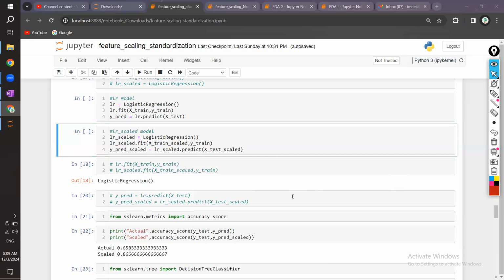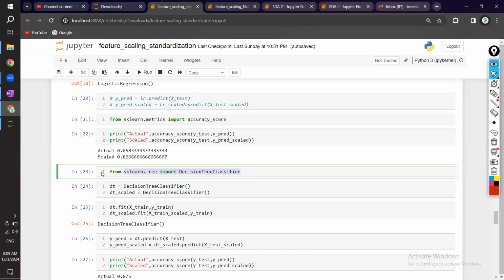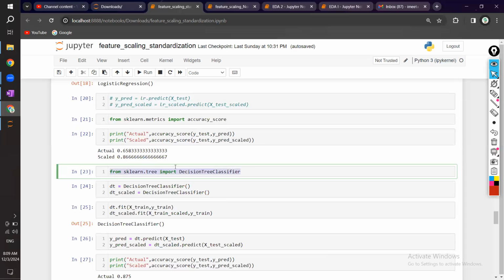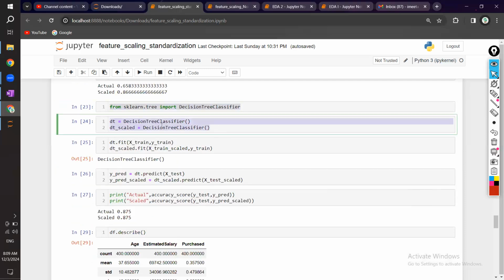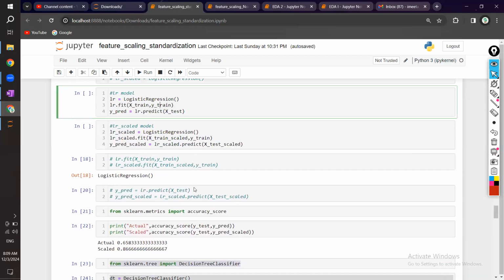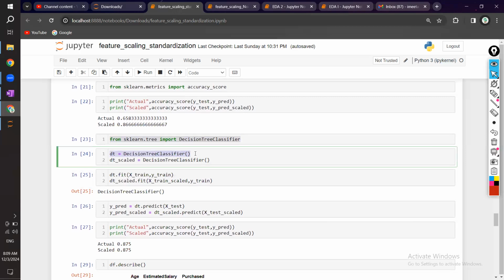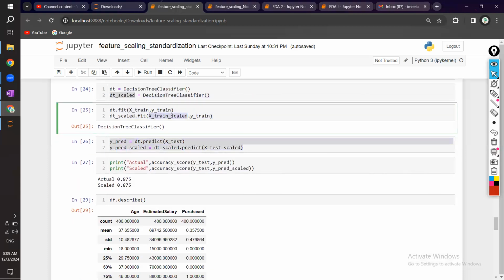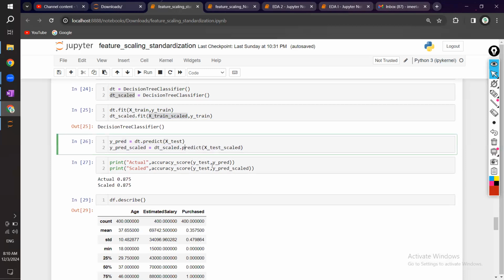Okay, fine. So I will just show you one more thing. Let's say if you take some other model, instead of logistic regression, if you use some decision tree classifier. I'm not going into how to do this, but similarly how you have done logistic regression, here also you need to just import one object, and this is simple decision tree, this is scale decision tree, and you have done training, everything, on the normal without scaling, and with scaling. But the point over here is, if you see the actual value is 0.875 and scale value is also 0.875. This is important. Why?